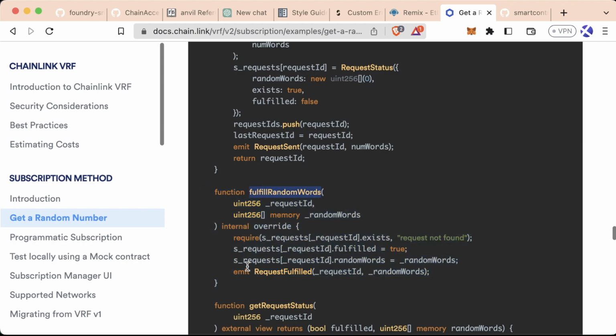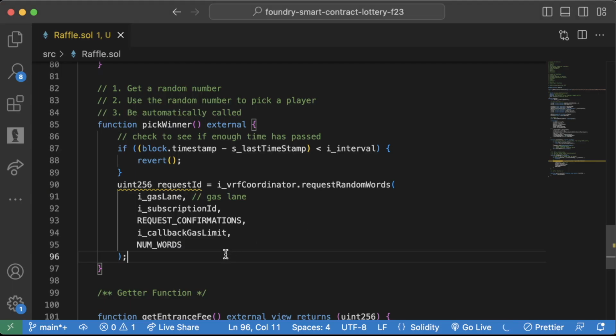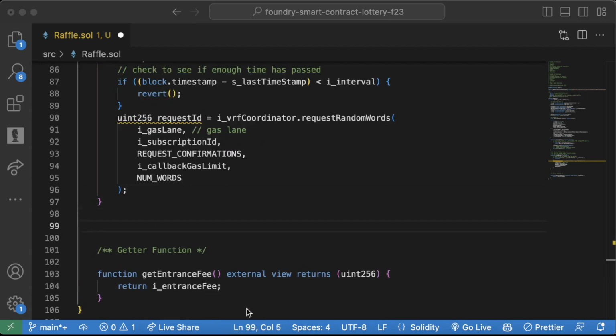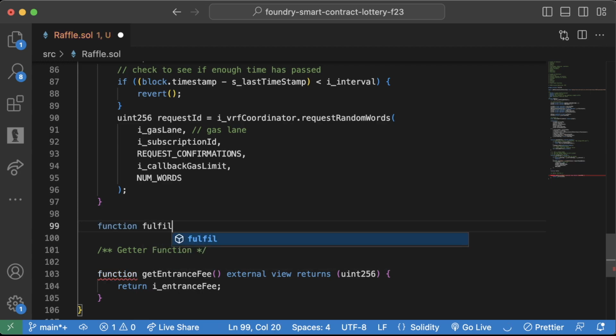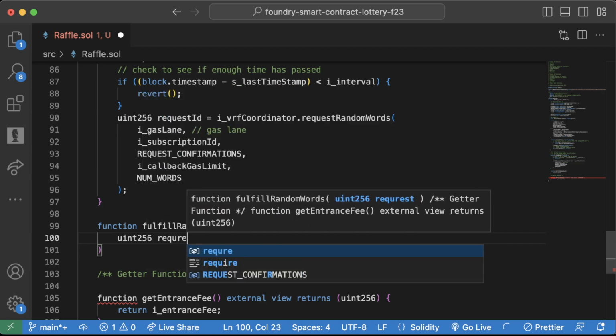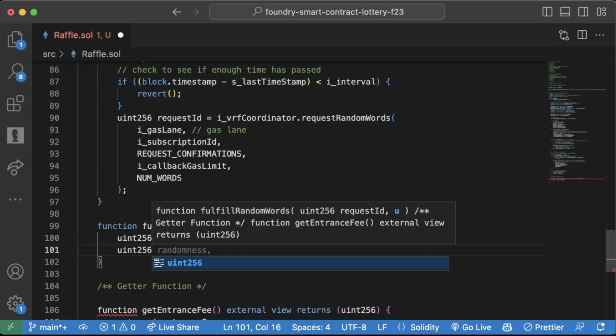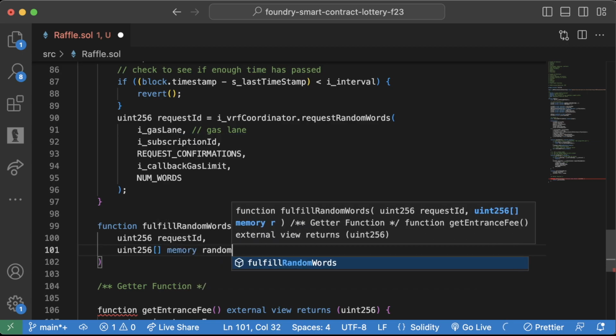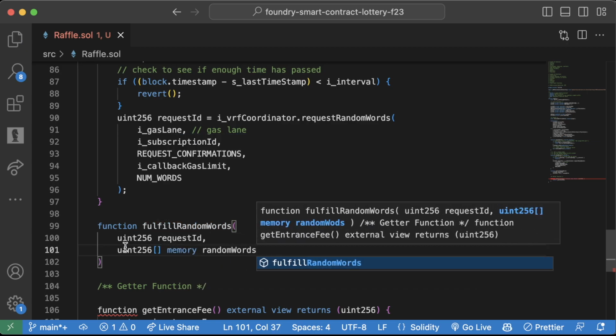And this is going to be the function that the Chainlink node is going to call in order for us to get our random number back. So we're actually going to implement that function so we can get our random number back. So we're going to call function fulfillRandomWords. And it takes a uint256 request ID and a uint256 array memory random words. And all this is in the docs, of course.